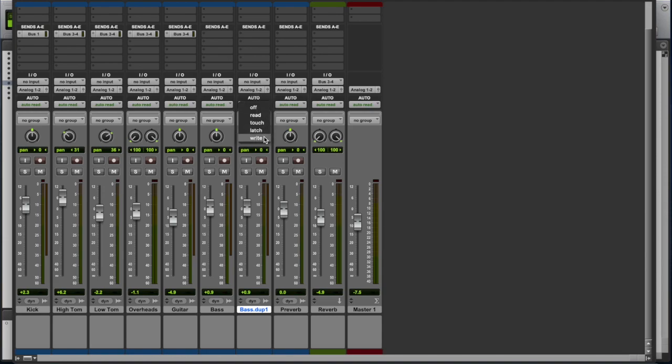The first one I'm going to go to is write. Write is an absolute mode, and will write any fader moves from start to finish. So I'm going to start playing the track, and I'm going to make some fader moves. Okay, so if I play that back, it'll play back my fader moves.